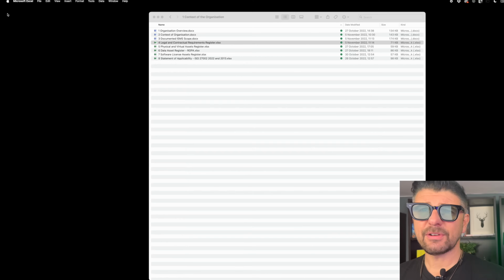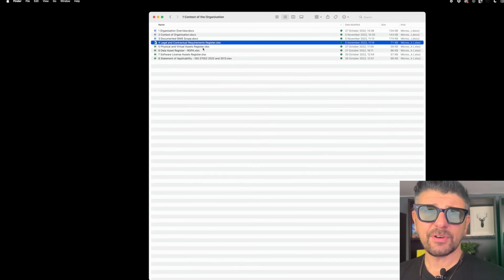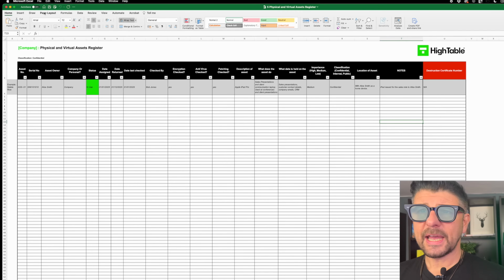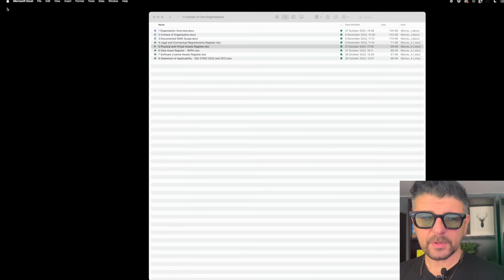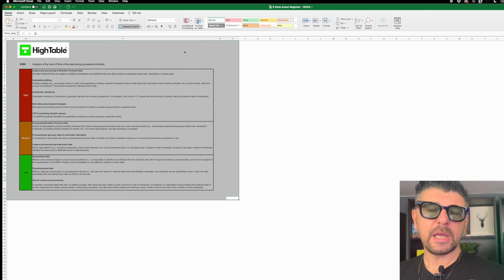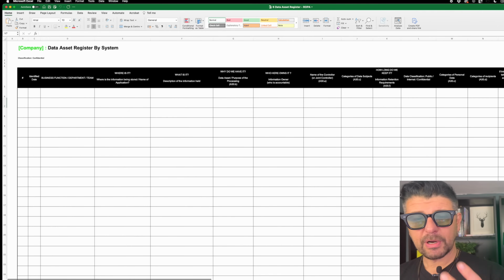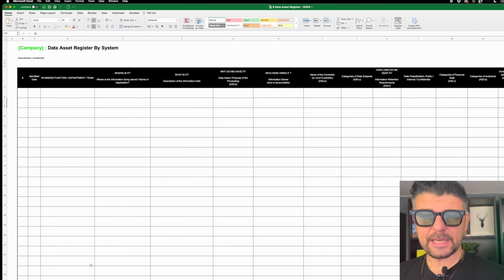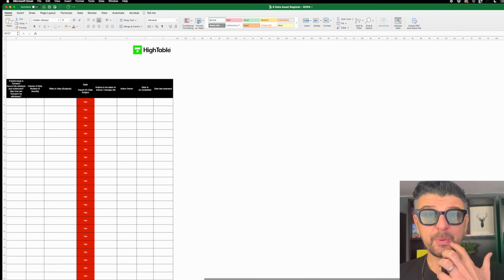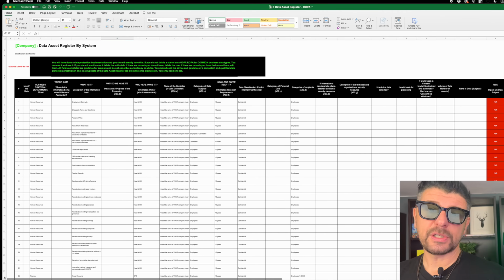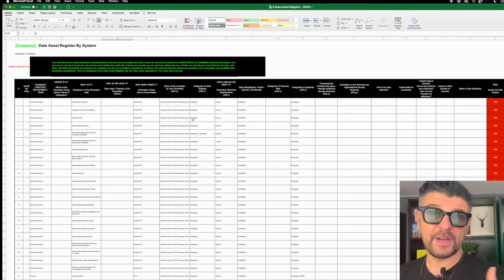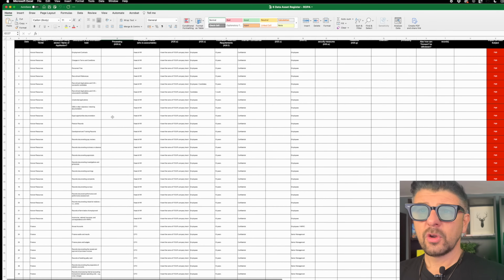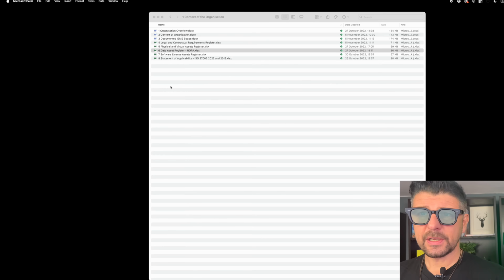We have two asset registers. So a physical asset register. We have a data asset register that is based on a ROPA. If you don't know the concept of a ROPA, record of processing activity for GDPR, but it also acts as a basic data asset register. And what you can see within here is we pre-populated that as well. So you can either use the clean version or the version that we've provided with examples and documentation that's already within it. I have a software license asset register.